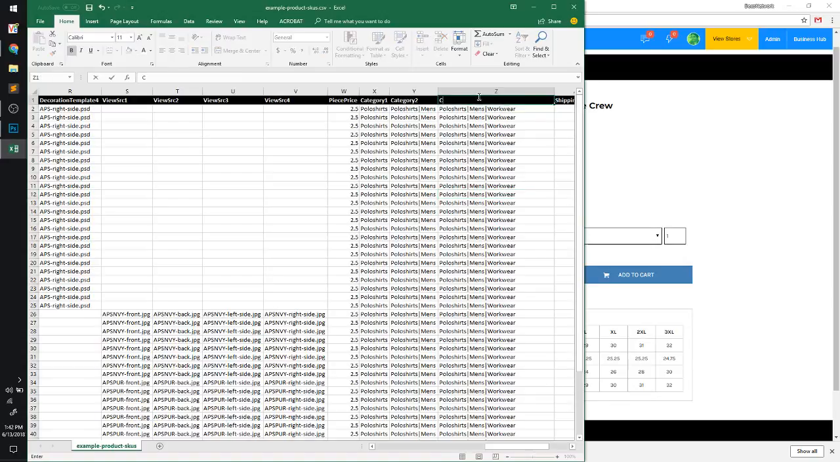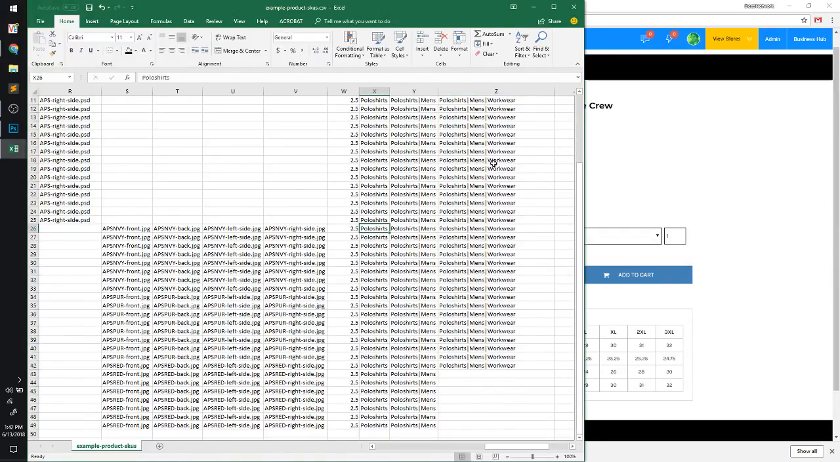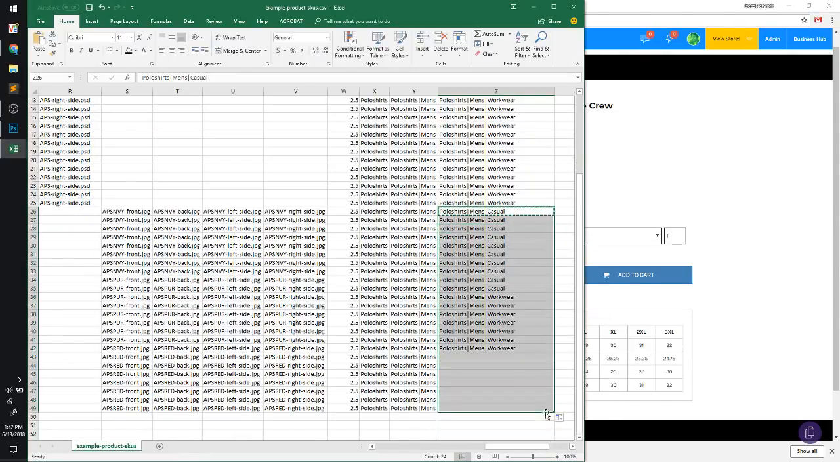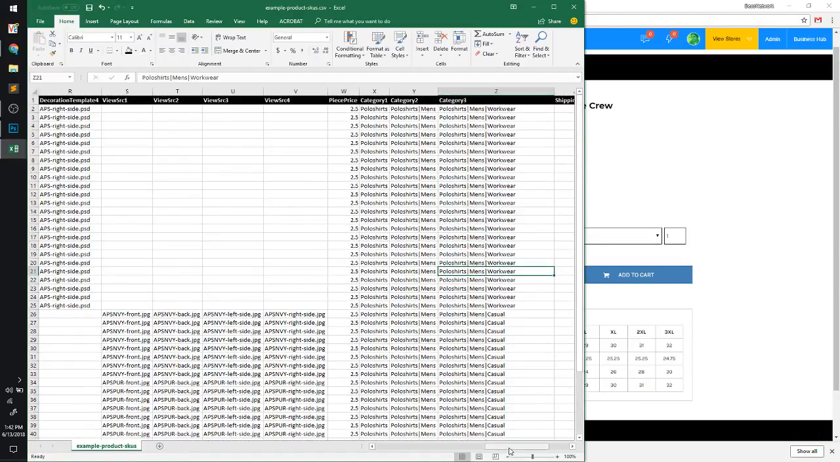You do get up to 3 categories that you can import. You want to make sure to name those column headings accordingly, category 1, 2, and 3. And so you'll be able to change these for each of the styles. Right, so if I wanted, maybe I want that first style in workwear, but the second style I want in casual or something like that. So I can go ahead and change this style to be in casual instead of workwear. All right, so you have that flexibility there.